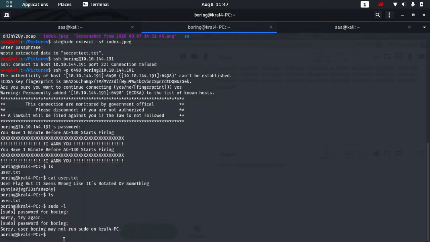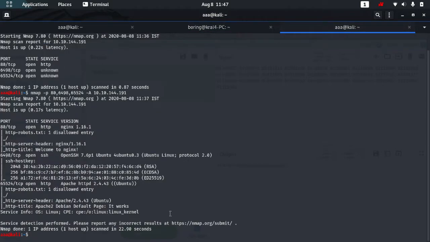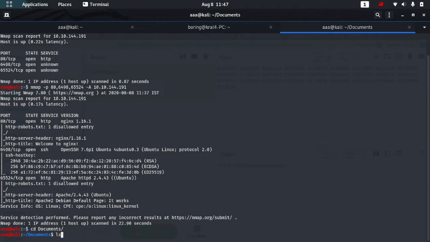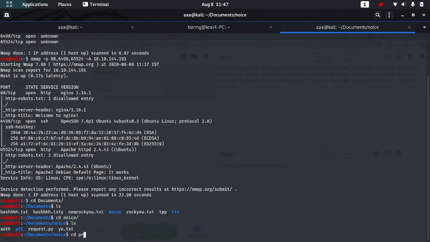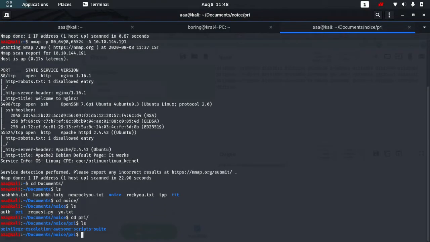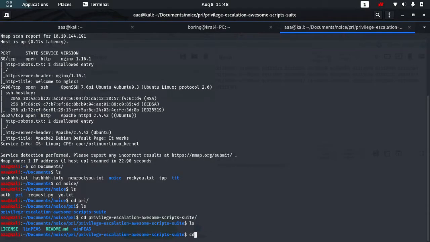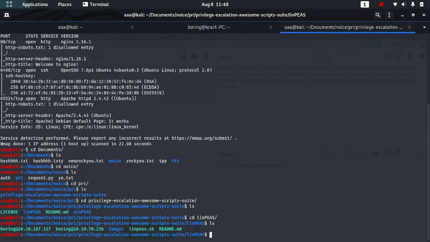Now when I paste this password here, you can see: sorry, user boring may not run sudo. So the next step is checking the cron job, or getting the privilege escalation script from this place to that place. My privilege escalation script is in Documents. I know my place is messy, but this is where my LinPEAS is stored.